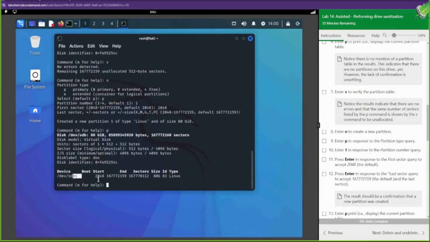Now we're going to recover it. The way we're going to recover it is with this testdisk utility. A lot of people think when you delete something on Linux, it's just gone. It's not really gone. We're just going to use the testdisk utility. I just typed this in. We're going to use this to recover it or to undelete what just happened.